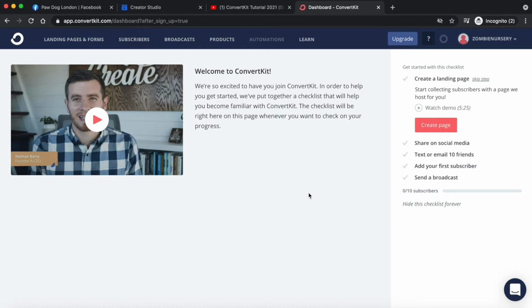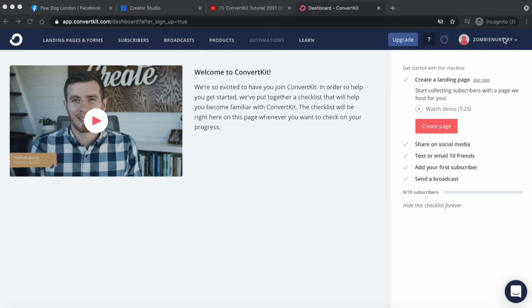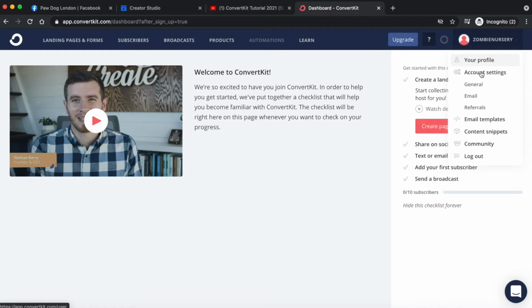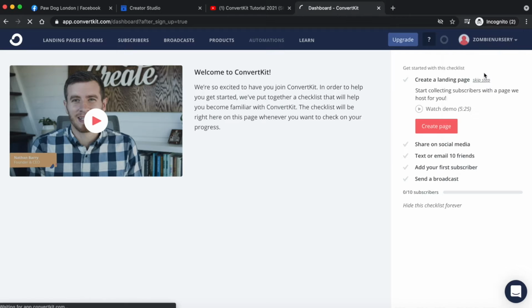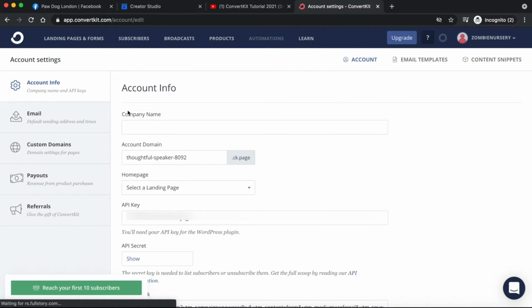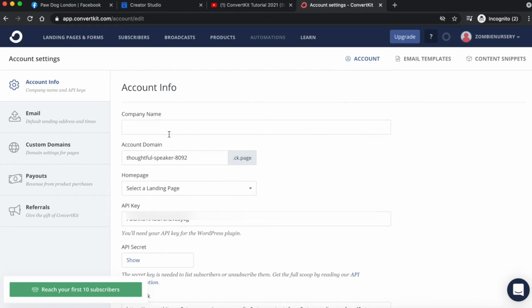So let's dive in. Again, the first thing we want to do is set up your account properly. Hit the drop down where your name is over here and go to account settings. Now, the first thing you want to do is tell ConvertKit exactly who you are and what you are doing on the account. You want to enter your company name. So over here, I'm going to call it Pam's testing account. Whatever your company name is, type it in that section.